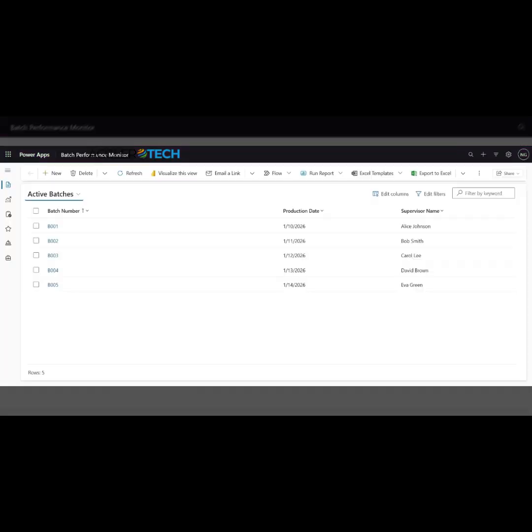So this is the batch performance monitor. It has different screens. One is batches, batch performance, process parameters, efficiency trends, Copilot insights, and user roles. So all of these are different screens which help a supervisor to monitor. In the screen, you can download the data with an Excel. You can visualize it using charts. You can email everything.